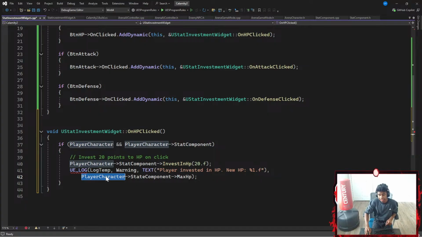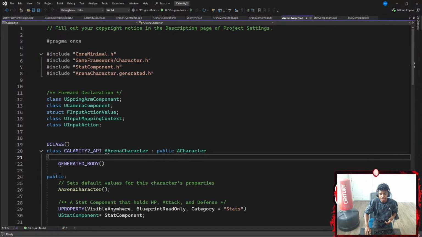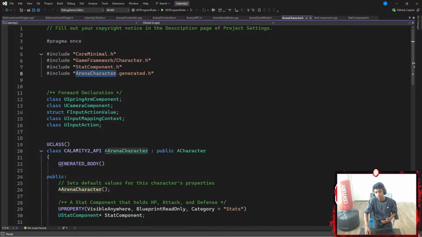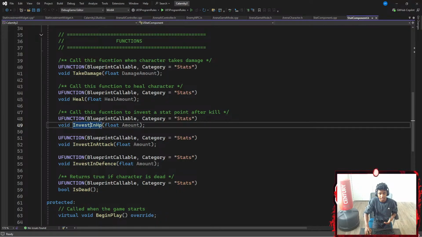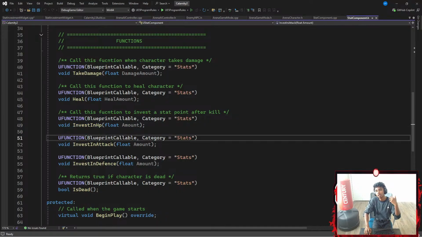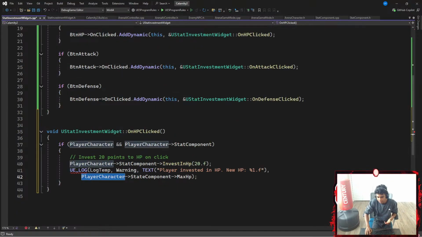Okay, so basically, what was it that I was going to say again? My player character is going to be my arena character. My arena character inherits from my stat component. Therefore, my arena character has access to stat component, so I use my arena character to point towards stat component. Now my stat component has access to invest in HP, so arena character points towards stat component, which points towards invest in HP. That's basically how it works. It's like a long chain. Okay, that's the basic stuff.